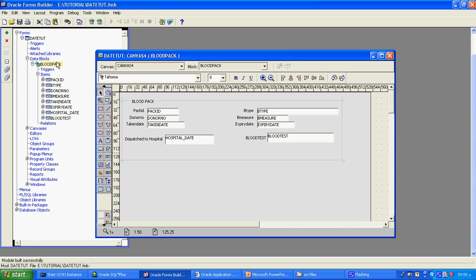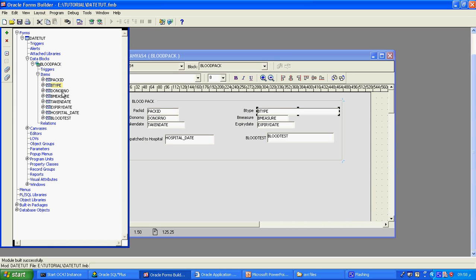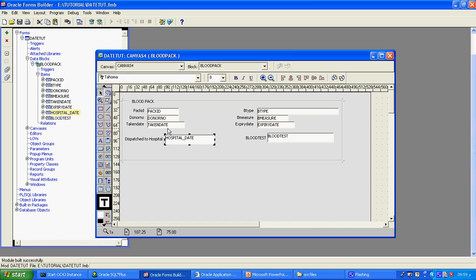Now we can see how many rows: 1, 2, 3, 4, 5, 6. These two, hospital date and blood test, are non-database text items. Why I created these two is, suppose I took the blood on the 1st of June. My expiry date is after 30 days or 60 days, maybe 60 days I will put. So 1st of June means the expiry date is 30th of July. Suppose some hospital needs that particular blood on June 30th, no problem. I can give it because within 60 days I can give it to that hospital.